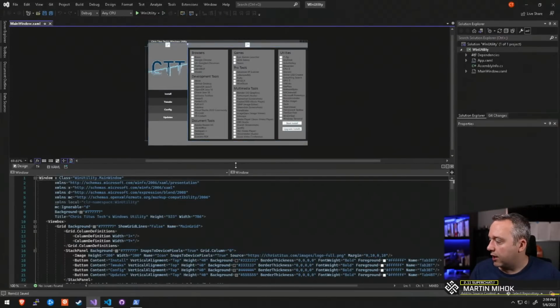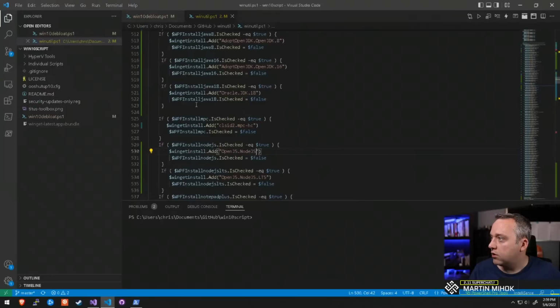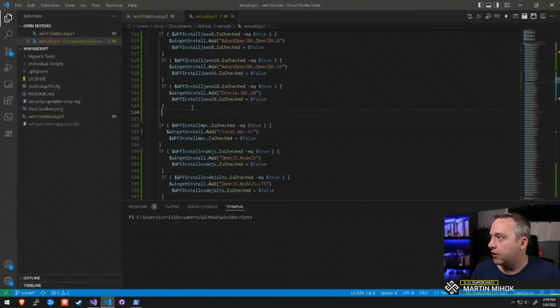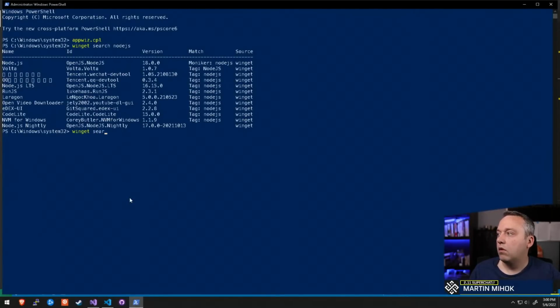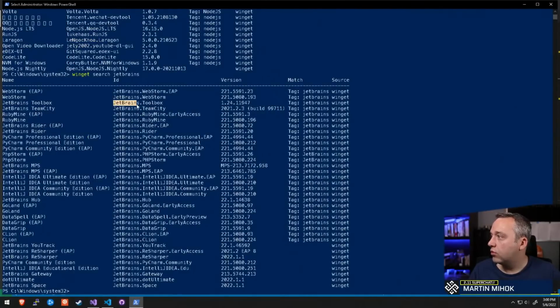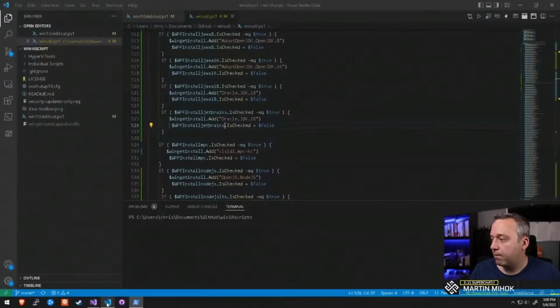JetBrains we also do need to grab as well. JetBrains should actually be backed by Java. And this is going to be JetBrains. Grab the toolbox. And we're just going to toss that in there.